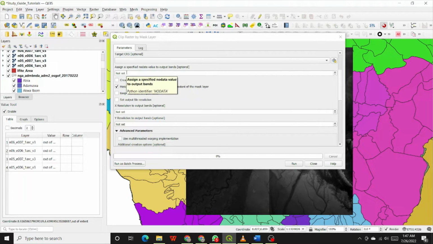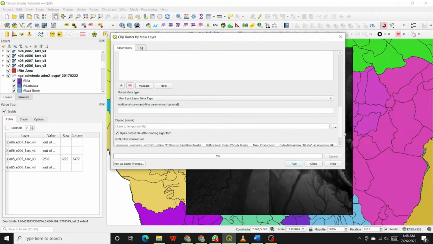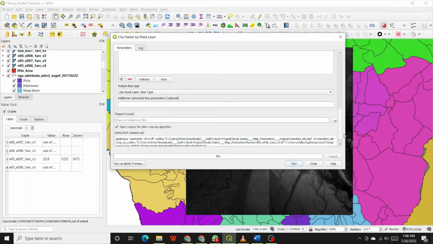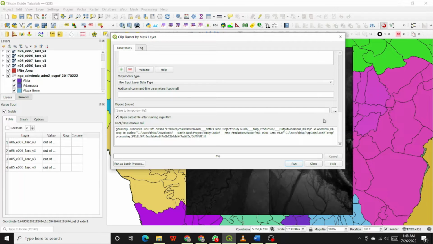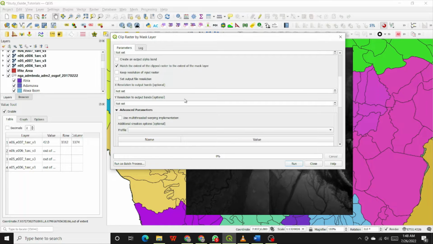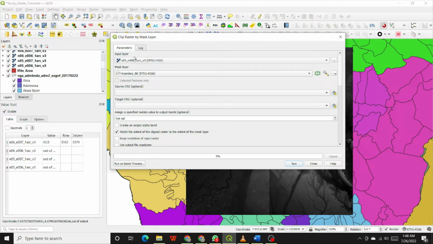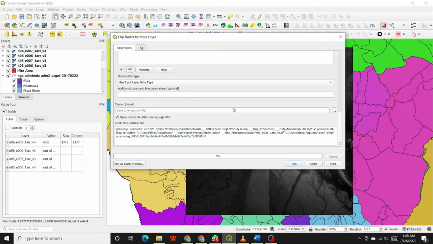If you want to, that means you come here under this assign specified no data value. You can just type in 0 there, and then of course it works, or you type -9999 as the case may be. But then I decide not to change that at the moment. So let's get down to where you save. Now, I left all other things the way they were besides the selection of the input layer, which is the raster, and of course the mask layer, which is the polygon. Scroll down to the end.